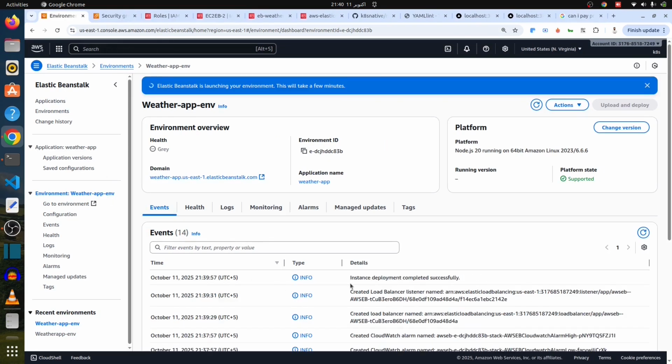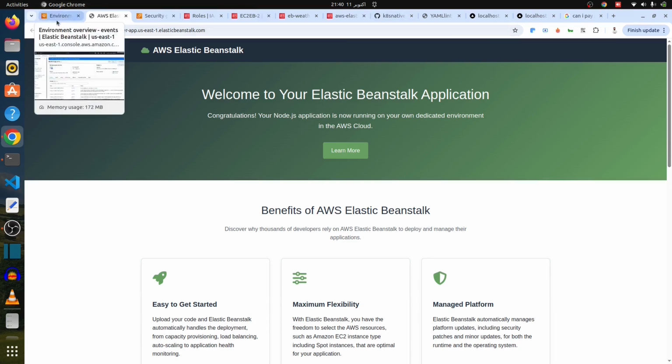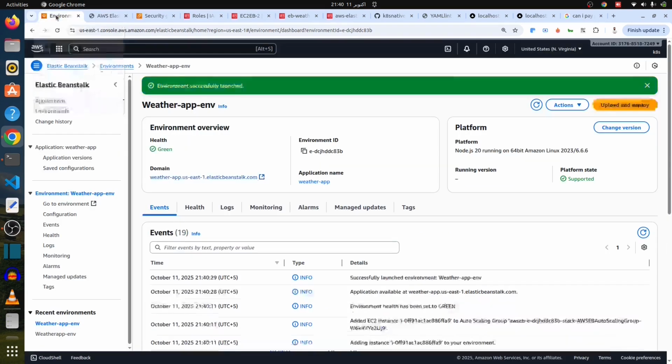So let's wait. Okay, now it is showing instance deployment completed successfully, but health is gray. That means after a short while, it will also be green and healthy. But let's check whether the application shows up on this link or not. Yes, perfectly fine. Now this is AWS Elastic Beanstalk. Welcome to your Elastic Beanstalk application. That's the simple one. Now we have to code our application, or deploy our application to this environment.